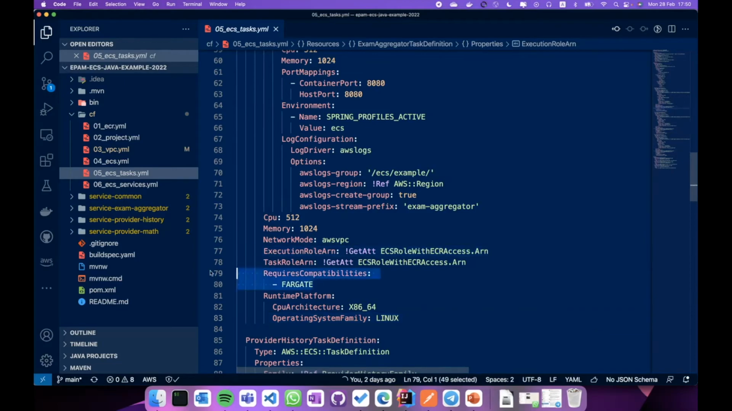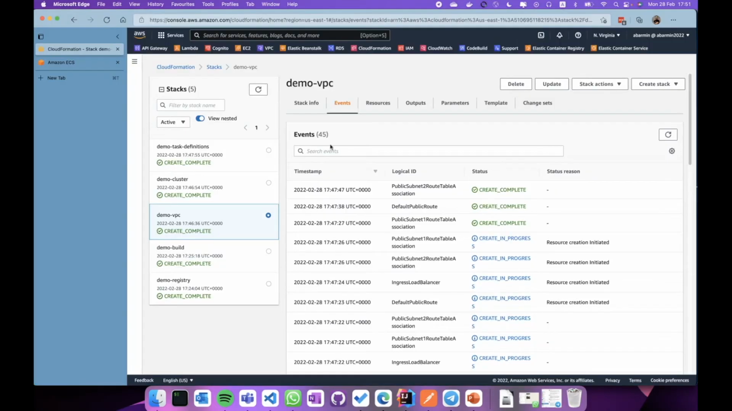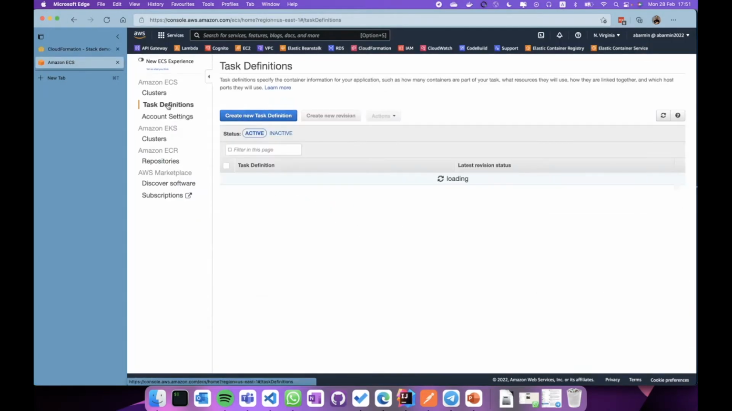And also, I'm saying that in order to run my tasks, I need to use Fargate only. So what does it mean? It means that here I can say that I may run my task on Fargate, on an external run type, or EC2. But here I'm saying that Fargate only. So everything has been created. Let's take a look into the user interface.